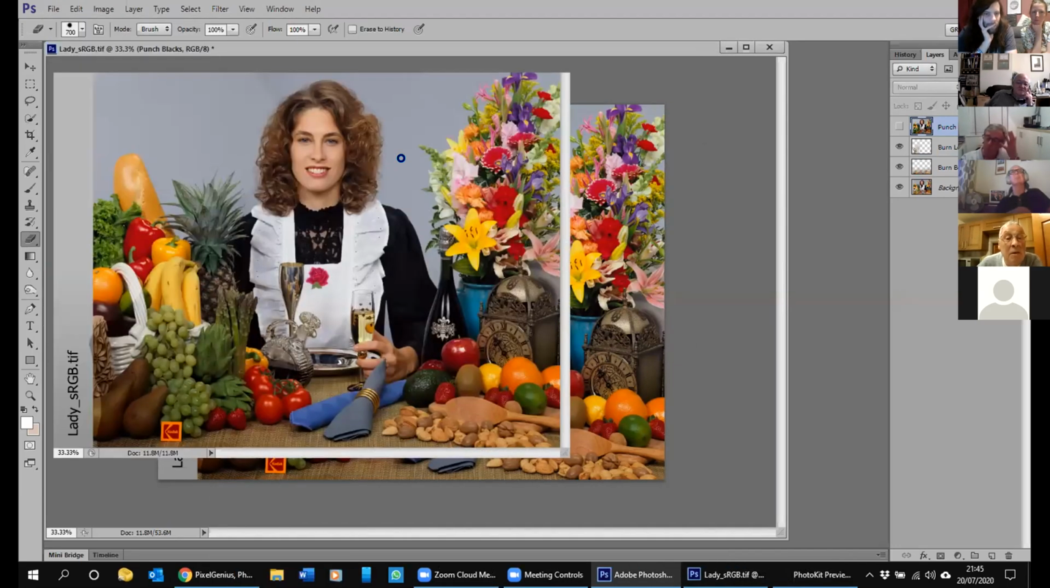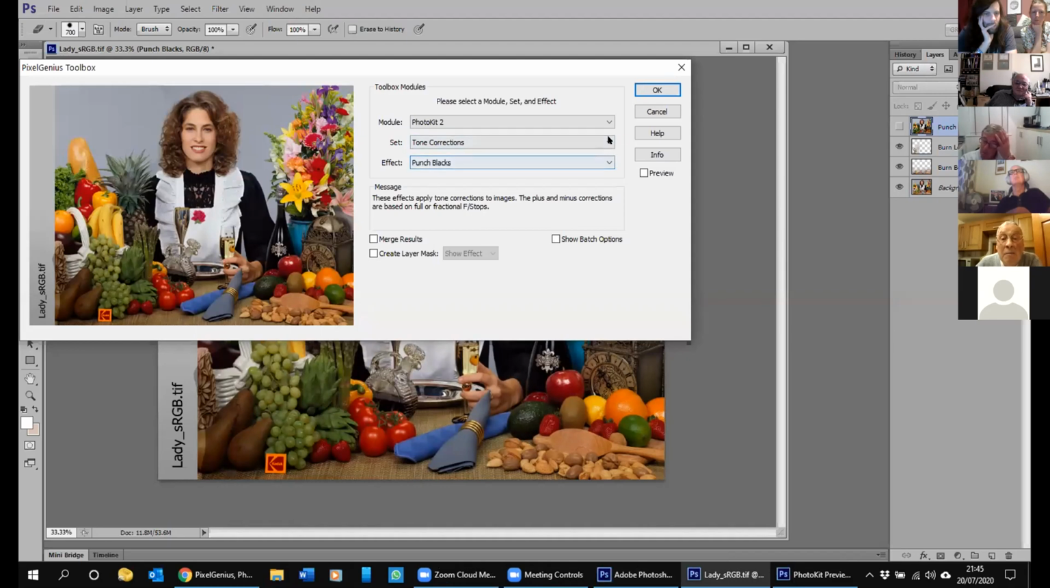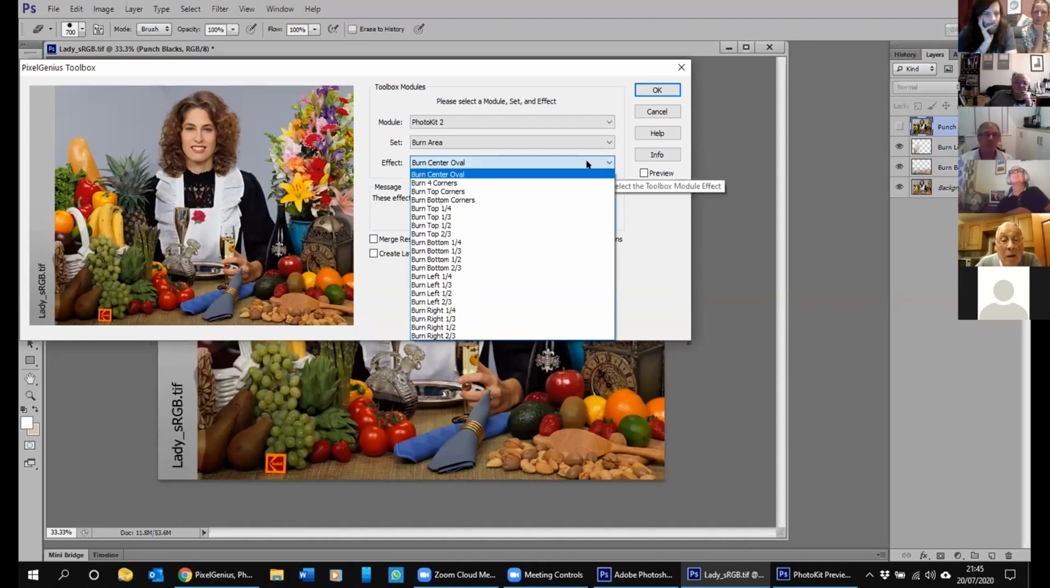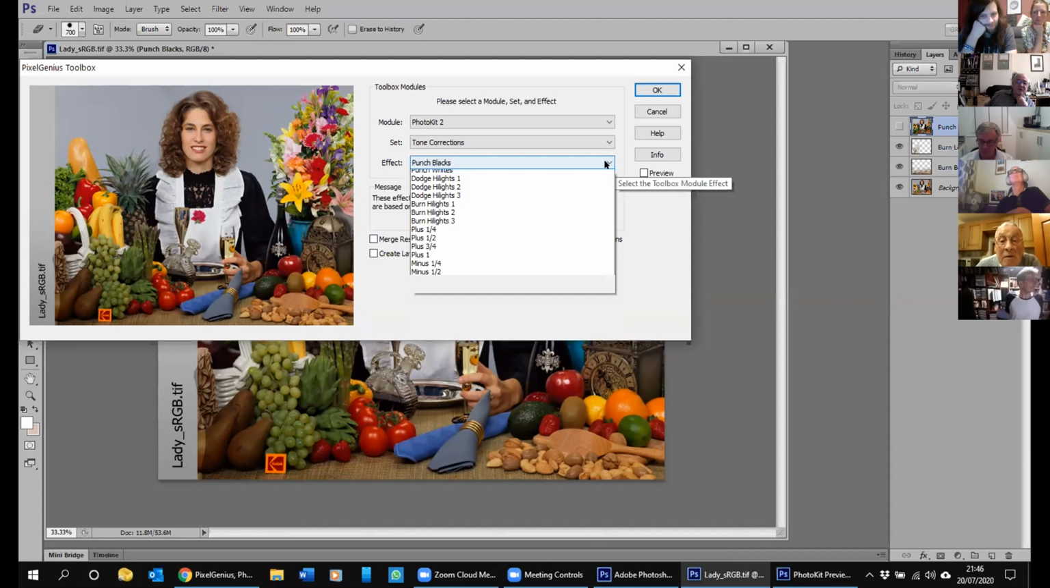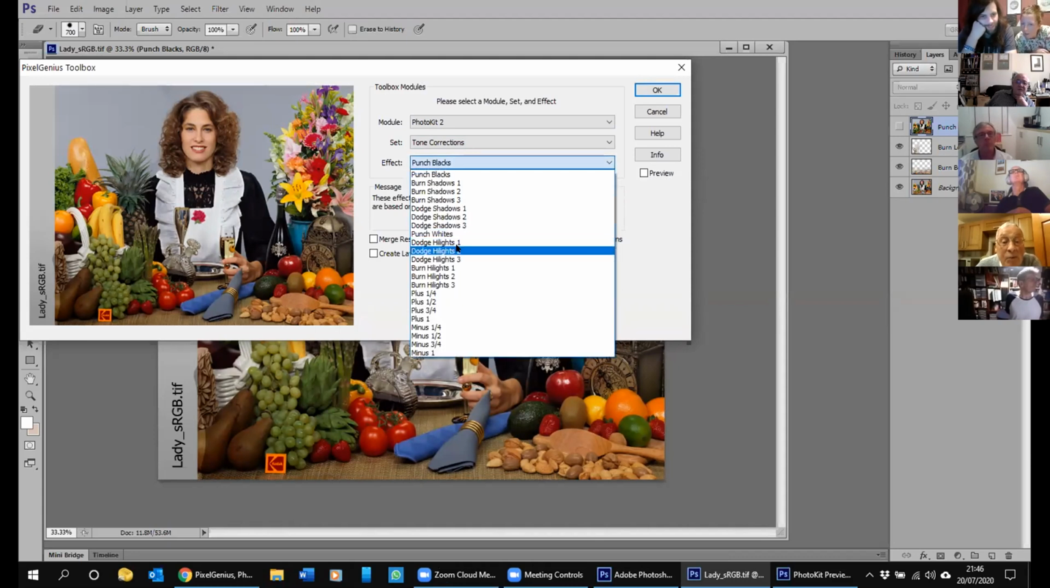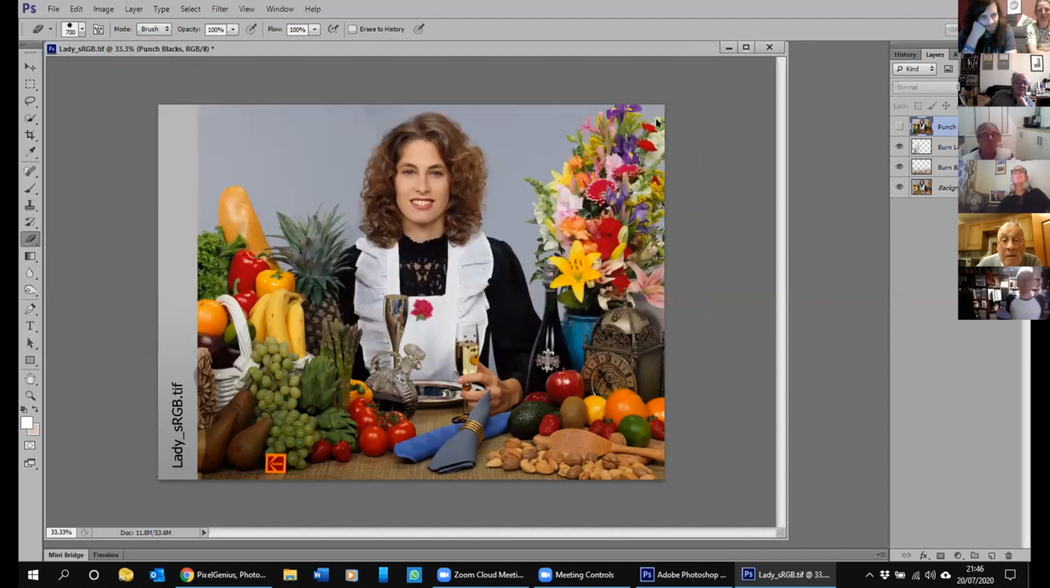And you can do the same with PhotoKit 2. If I go back to burn area, no, sorry, not burn. Tone corrections. I can punch the white, or I can dodge the highlight, or I can burn highlights. So again, that goes in at 100%, but if it's not enough, you can apply it again. So again, it's just affecting the whites, on, off, on.